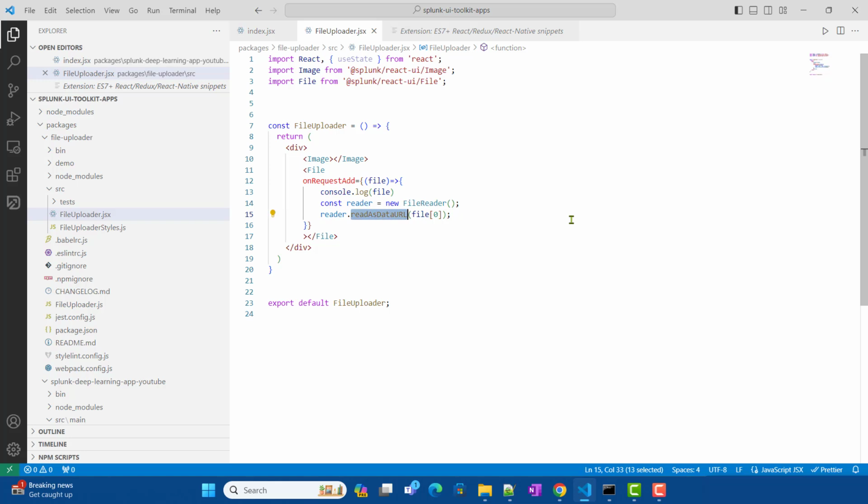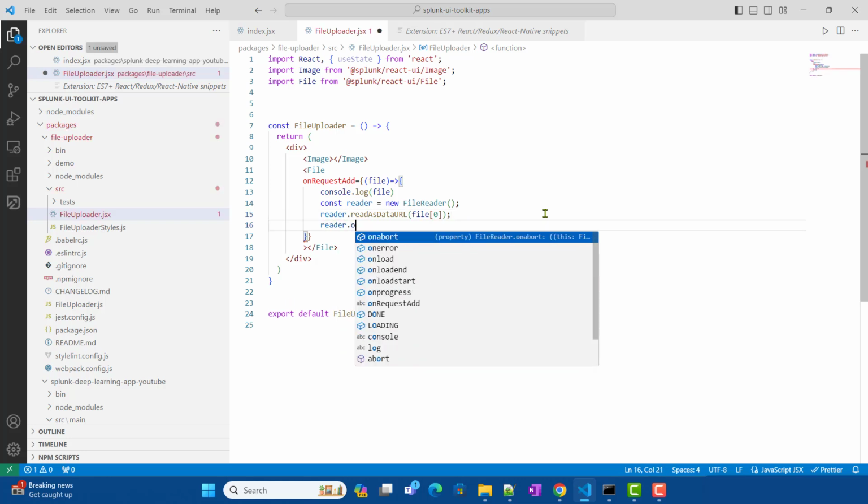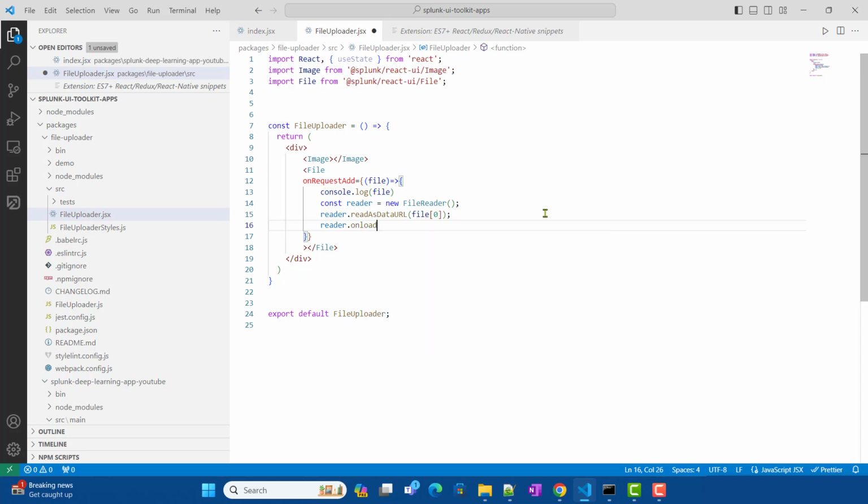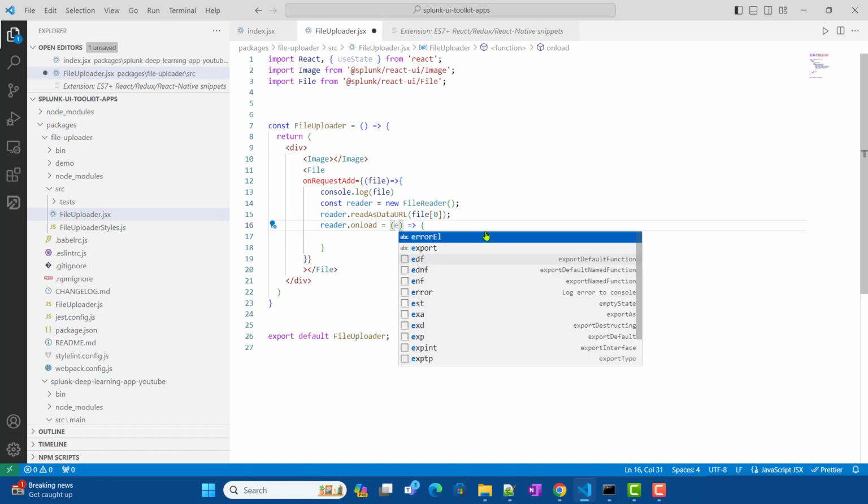Now this read data as URL and the other methods discussed over here are all asynchronous methods, right? So how do we read the file? Once it finishes reading this particular file, it fires an event called load. So we can use that one as well. For that, we will say reader dot on load. This is also a function, so we can create an arrow function over here as well. It can give you the details of the file it has read.